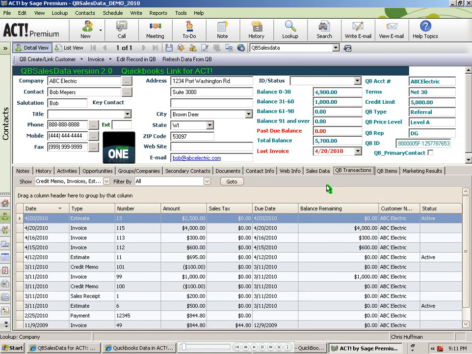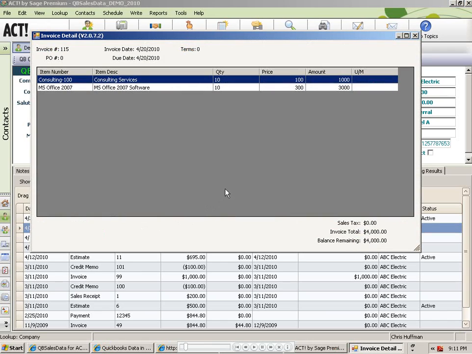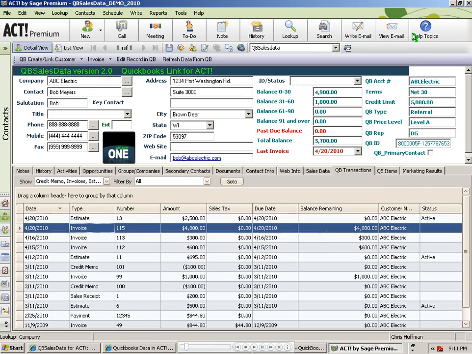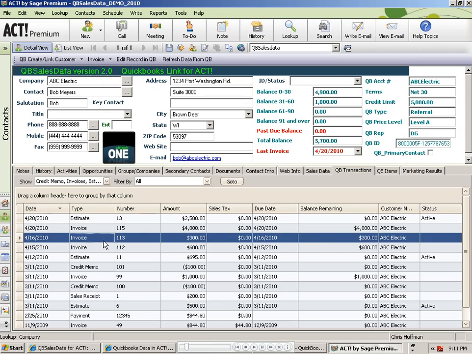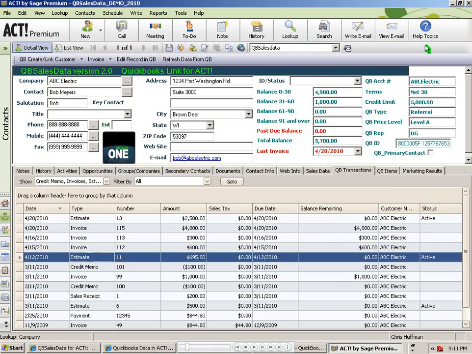The first thing I want to point out is all the transactions here came across by using our QB Transactions Sync function. So the transactions actually exist within the Act database. Any Act user that is running QBSalesData can then double-click on any of these transactions to see the line items. And that goes for even people that don't have QuickBooks on their computer. Right? So they can go ahead and double-click on any of the transactions in Act to see the line item detail.